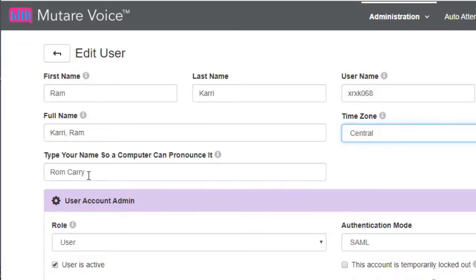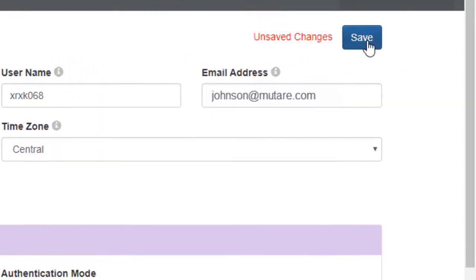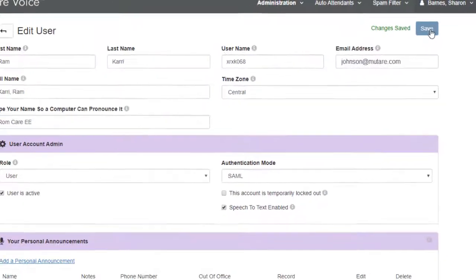You can always tweak this by calling yourself and listening to your announcement to make sure the automated system is speaking the right pronunciation. Another thing to note throughout are the information bubbles that provide more detailed information about a specific feature. Simply hover over the eye icon and the text will pop into view. Be sure to always click Save when making changes.